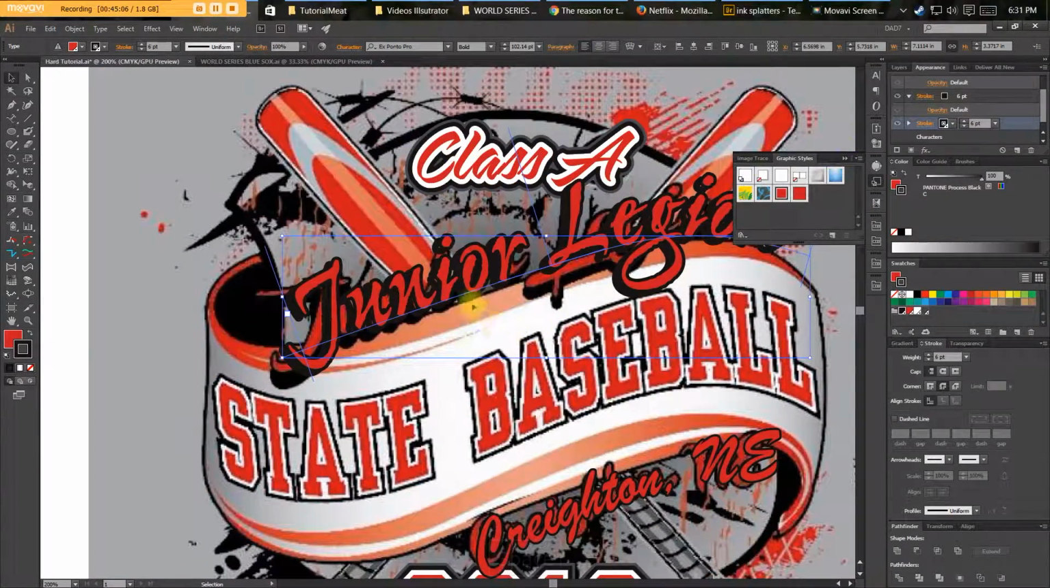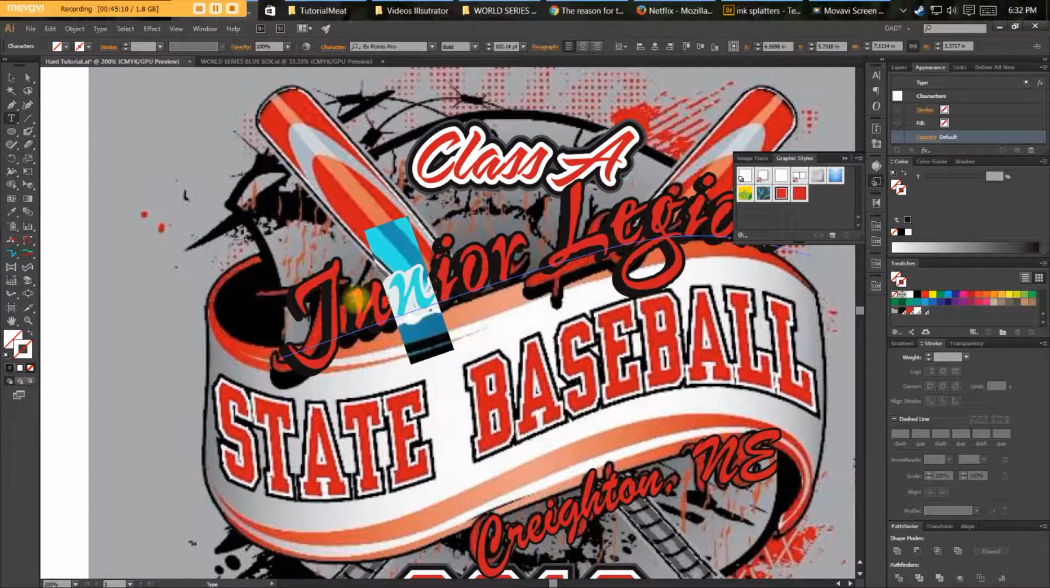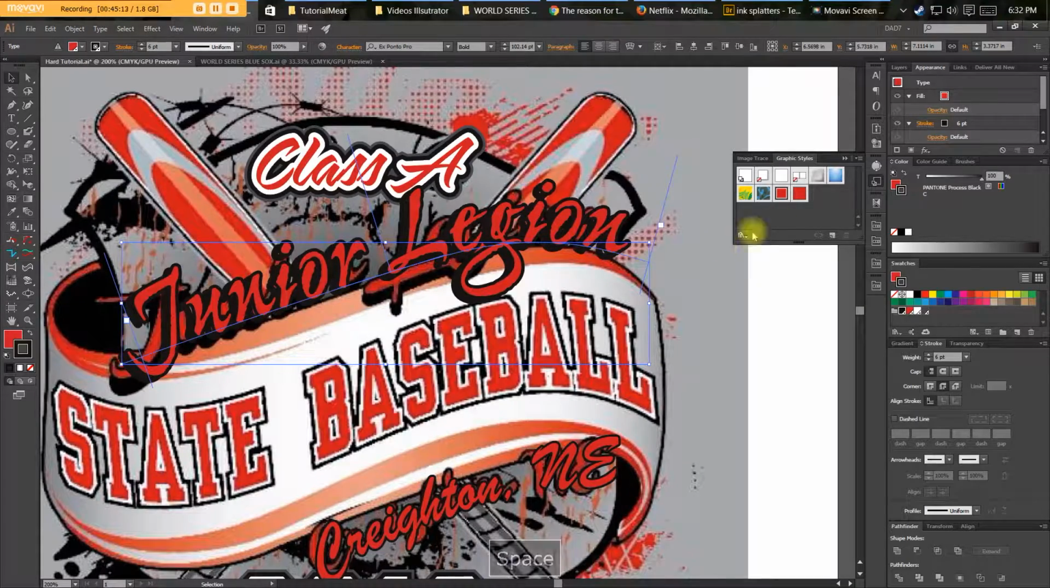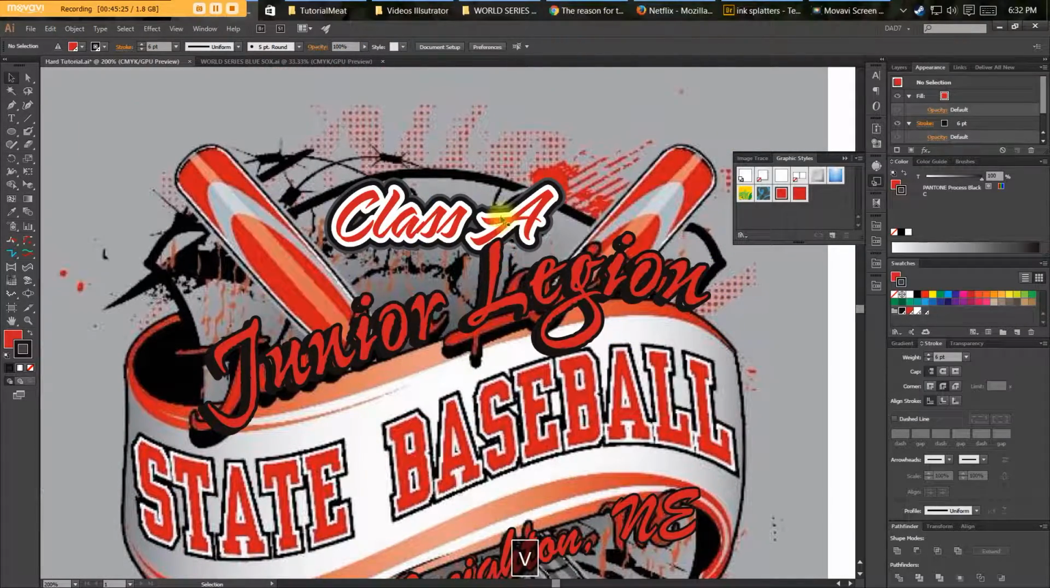I love how you can use the appearance panel for this stuff, because that way if you misspell junior, all you do is come in here and replace the letter, and it keeps it in the same font style. You can save your font styles as graphic styles for other things also. You can save it out of the options menu in the graphic styles. You can save your graphic library so you can use it for other objects if you want to.